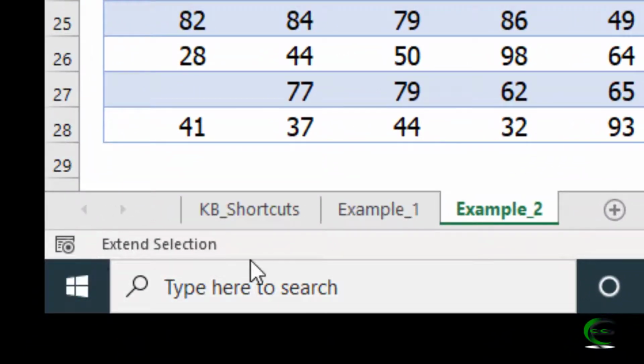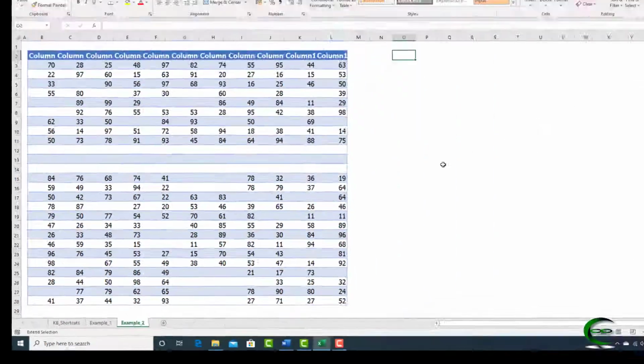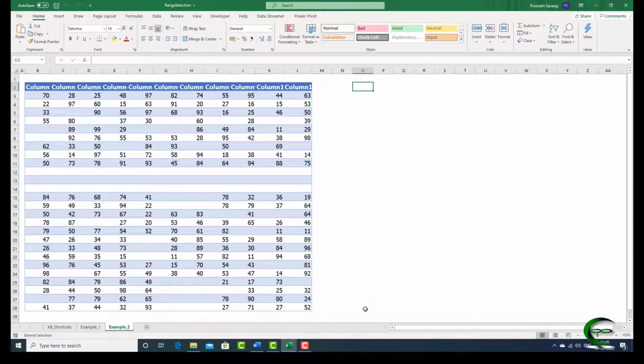Extend Selection will appear on your status bar. Then go to the last cell up to which you want to select. Excel will select the range, but don't forget to press F8 again to remove Extend Selection from the status bar. You can use the F8 trick in contiguous as well as non-contiguous range. Press F8, then go to the last cell, then again press F8 to remove Extend Selection from the status bar. Hope it will help. Thank you.